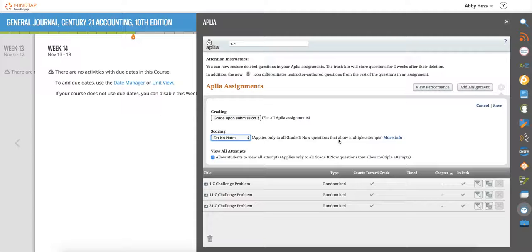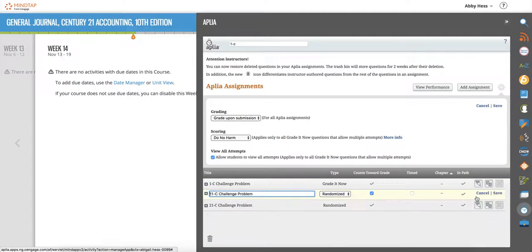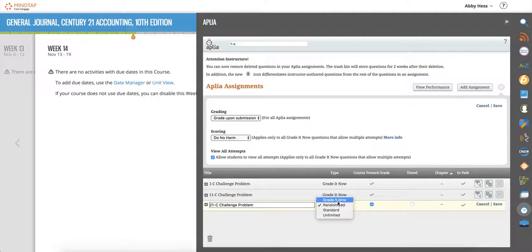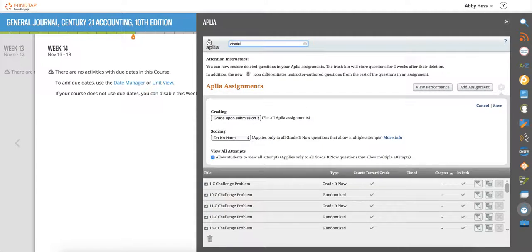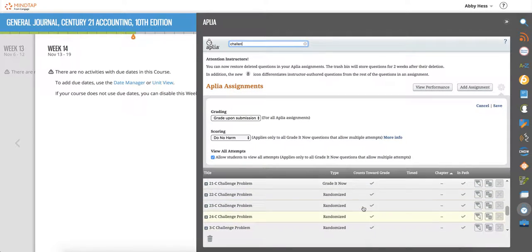So if you only wanted to do that for the challenge problems and set that to do no harm, you could just change all of your challenge problems here to the grade it now. And then that should accomplish what you were looking for. So, say I'm doing that here in my course. And I know there's more challenge problems than that. So you would have to click through all of the challenge problems and switch these to the grade it now setting.